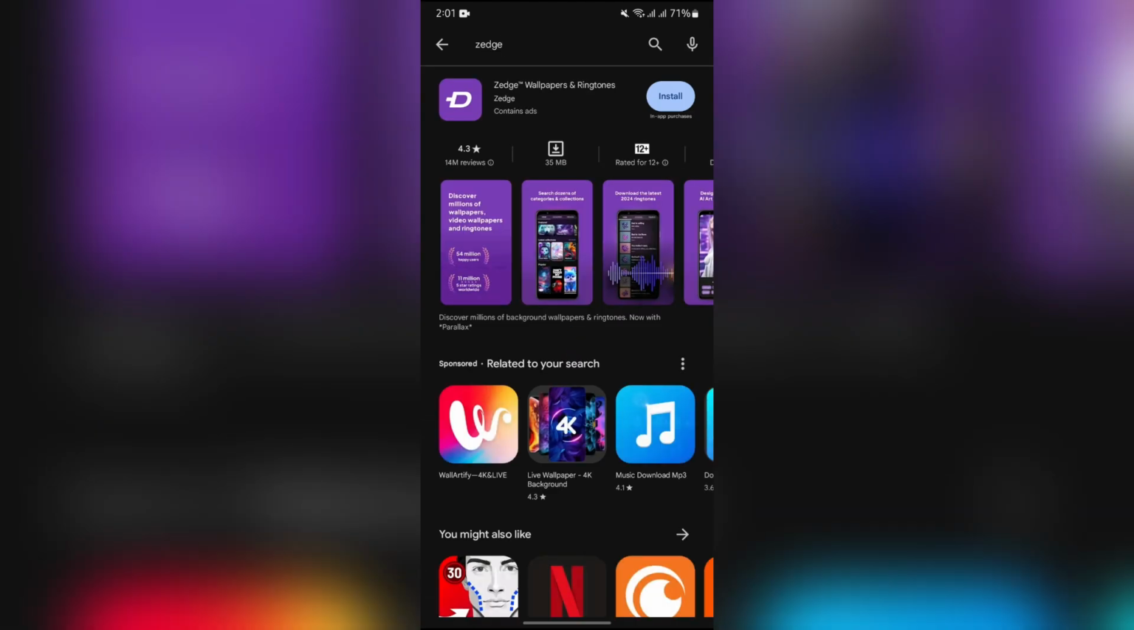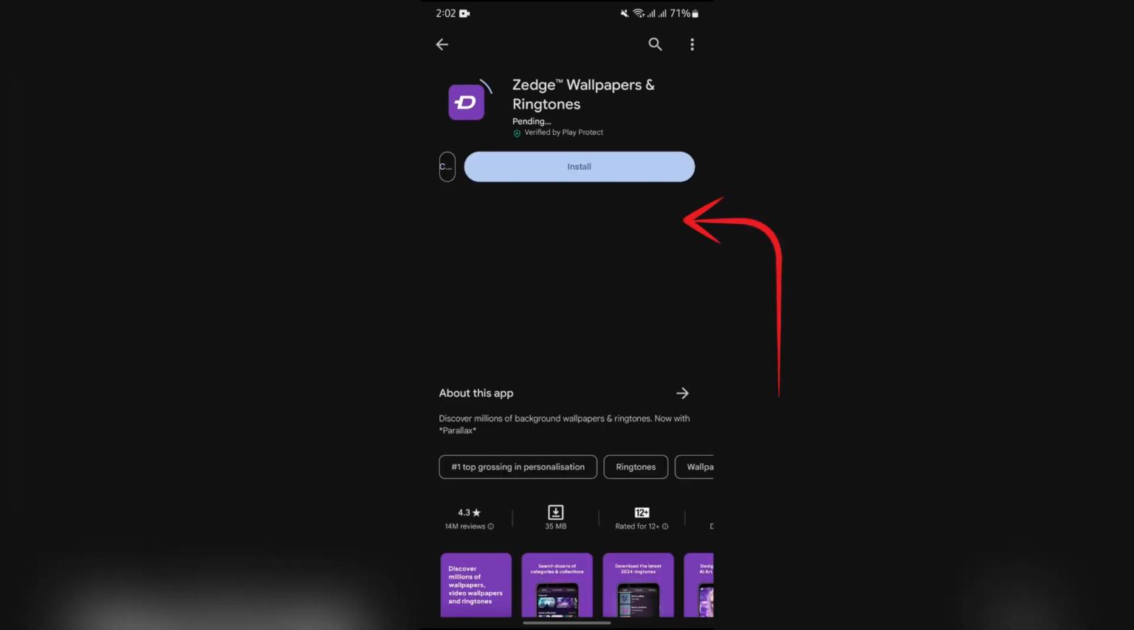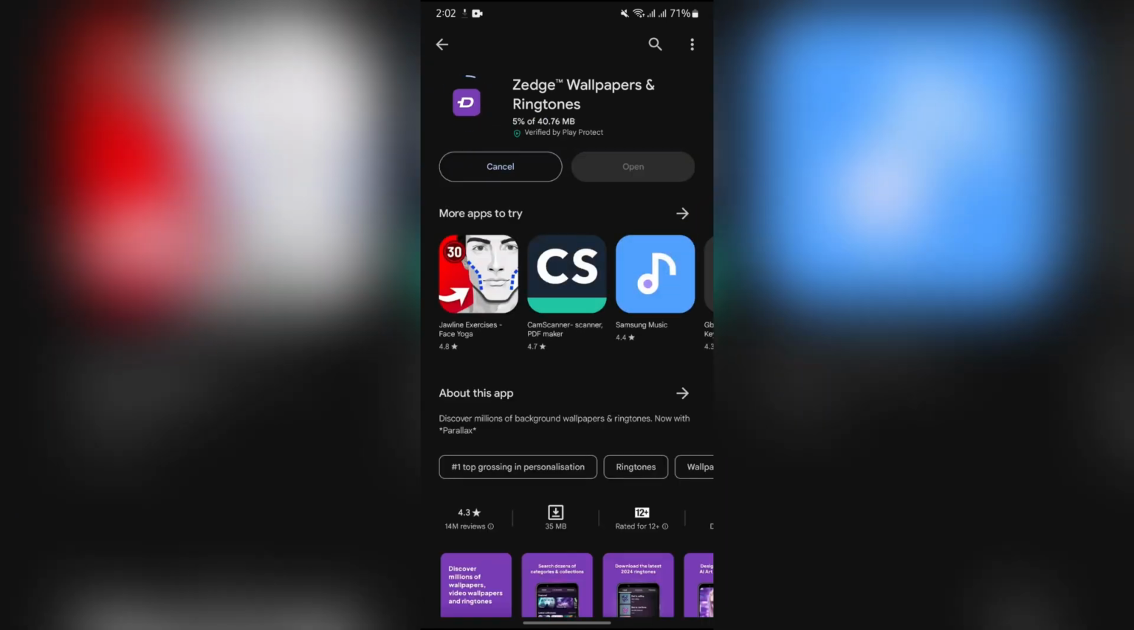the Zedge application in there, this Zedge wallpapers and ringtone application with the white and purple logo will appear. You just simply have to tap on this install button and wait for the application to install.